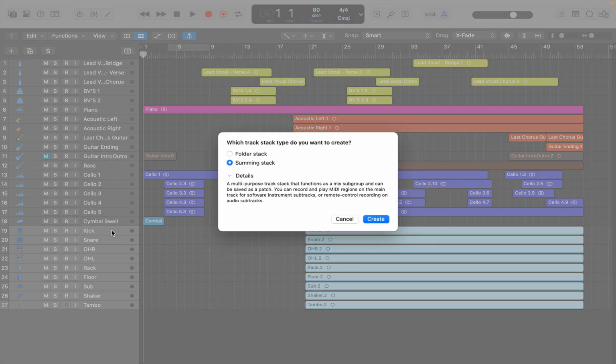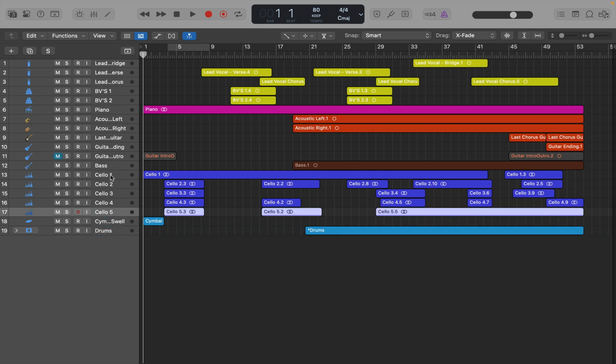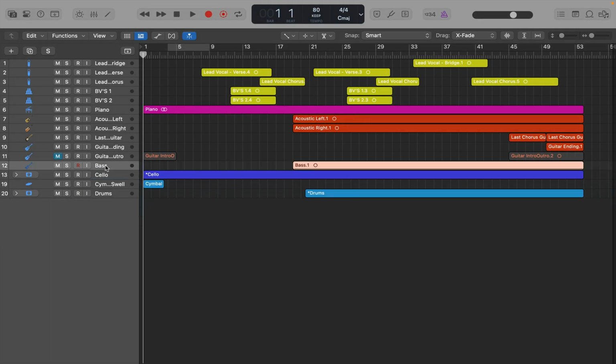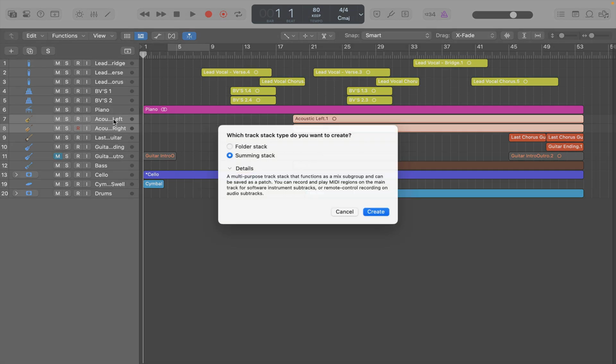That'll bring up that, and we want a summing stack, and we'll name this drums. And then you can collapse that, so all the drums are then inside that. And the same again with every other instrument group. Cello. We won't put the bass in a group because it's just by itself. Put all the guitars in. Actually, I'll put the acoustics in a different group because I'll probably process them differently.